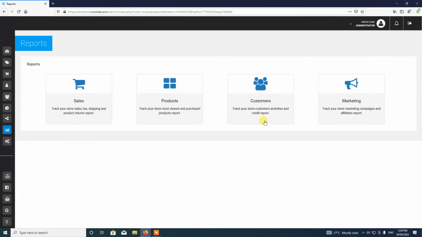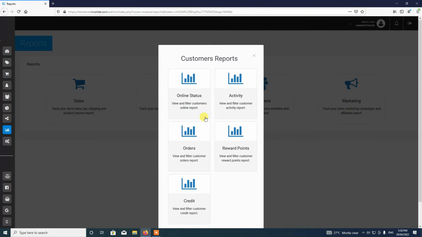So let's say we want to view our customers' activities and other reports concerning our customers. We select this option. So here you can see that we can track the online status of our store visitors. So we know those that are currently on the store. We can also track the activities of our customers who have created an account in the store, and also customer orders. You can view it here, reward points and store credits. So let's go ahead and select the first one.